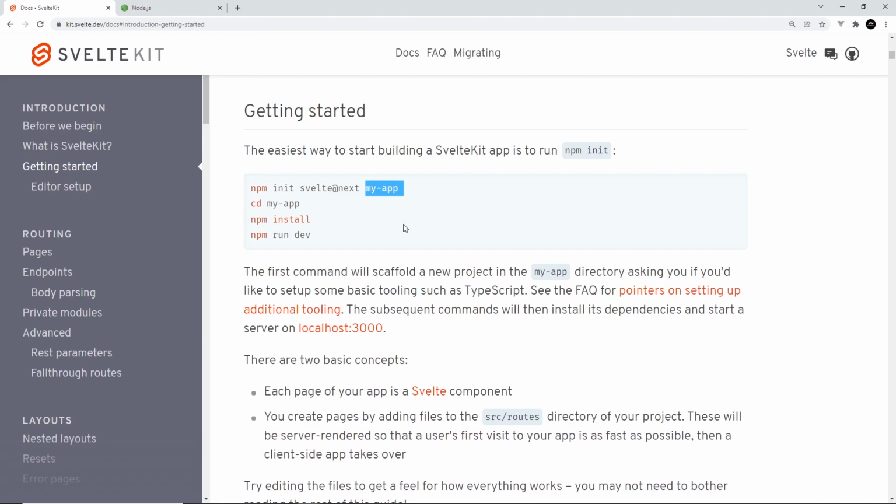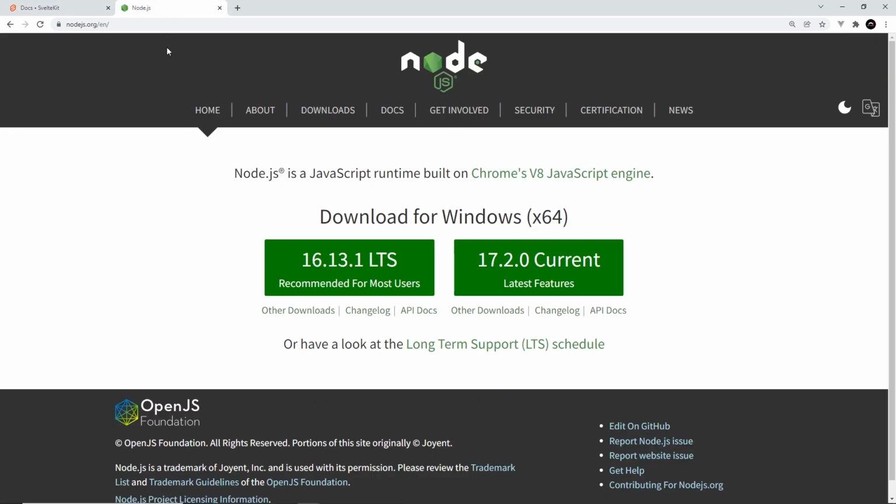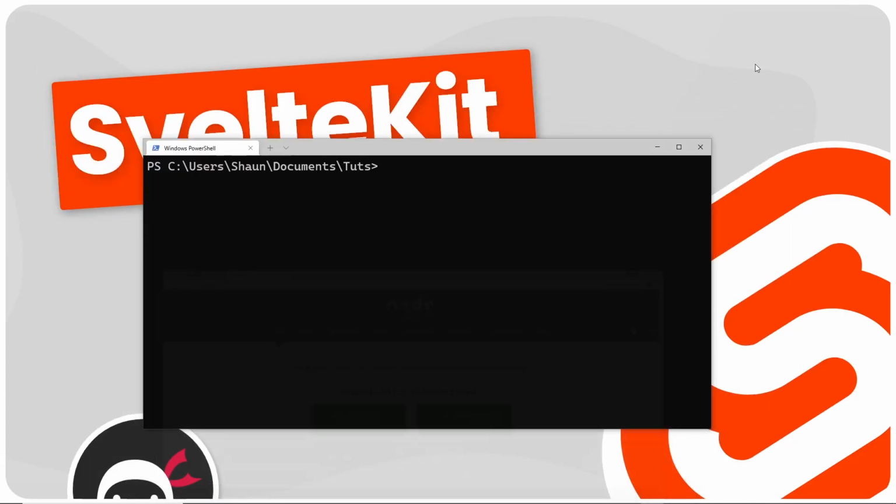So before you do this, you'll need to install an up-to-date version of Node.js, so make sure you download and install any of these two versions here before you do anything else, because SvelteKit sometimes has problems with older versions of Node. So once that's done, open up a terminal and navigate to the directory that you want to create this project in, and then type out that command that we just saw, npm init svelte@next, and then whatever you want to call your application.